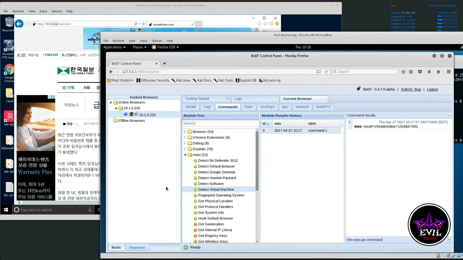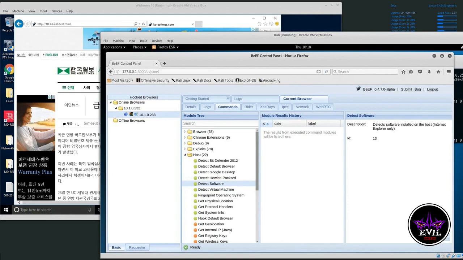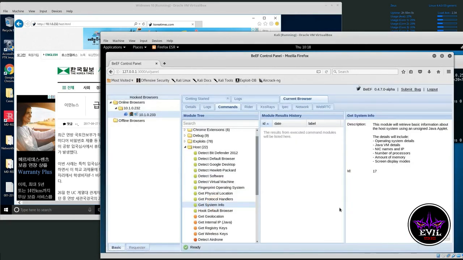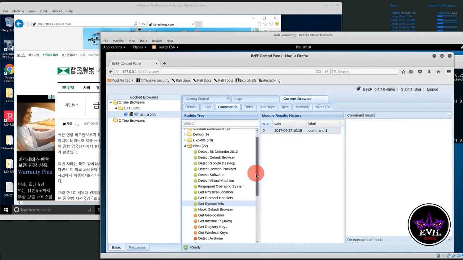The reason I might want to do that is because maybe somebody, like an antivirus company, is going to my website and testing it for malicious code. If it's in a virtual machine, then I can know that something strange is going on and not run any attacks. So we can do a lot of different things. Let's see if detect software shows anything interesting. Probably not, because there's not much installed. Detect software, yeah, okay. Physical location won't work. System info might work. Yeah, it's not going to work.